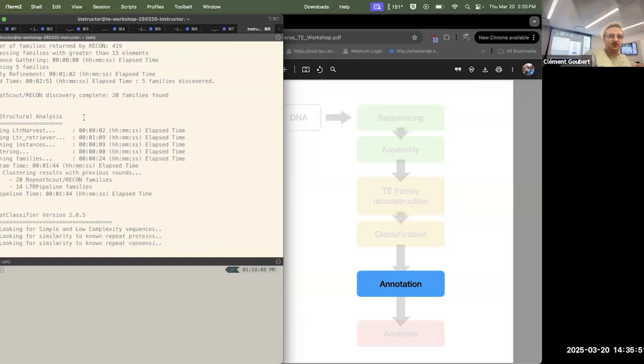And then you have the LTR structural analysis that is performed with the tool called LTR Harvest. And finally, we are classifying. So this is taking a little bit because this is just homology, but this should finish in 1 or 2 minutes. So that's a good time if you have a question, because we are going to continue right after.